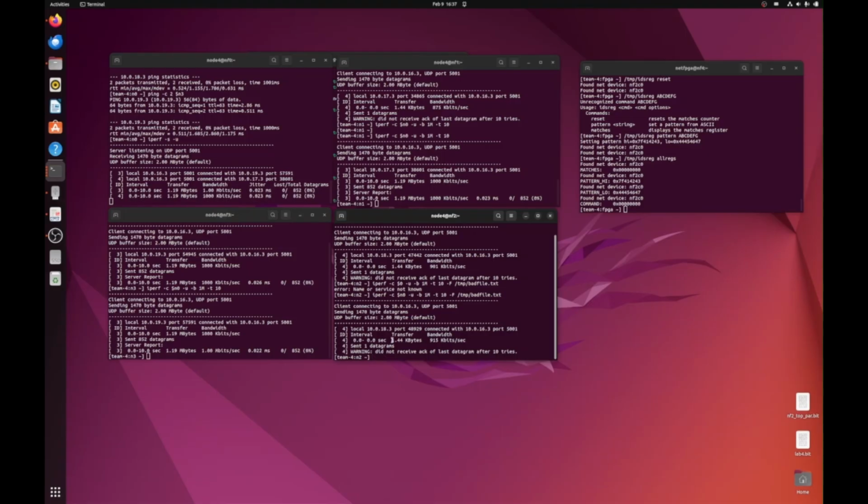Notice the dramatic difference. Only one datagram was sent, and the client shows a warning that it did not receive an acknowledgement. This is because the IDS detected the pattern ABCDEFG in the packet payload and dropped it before it could reach the destination.